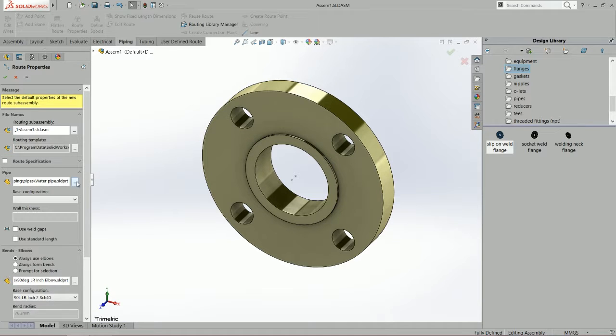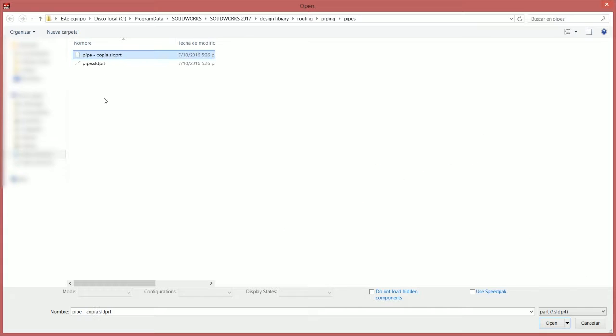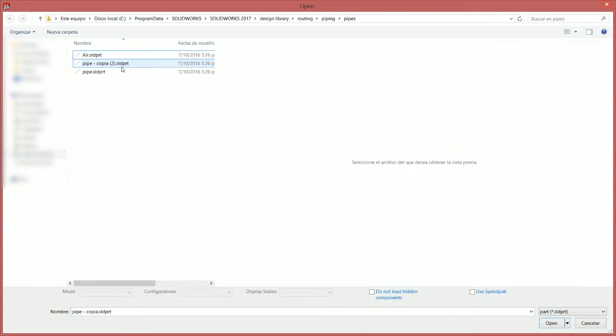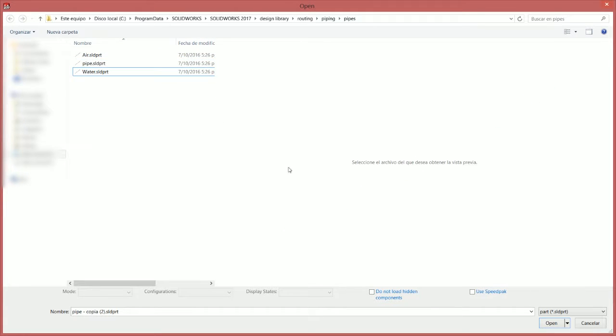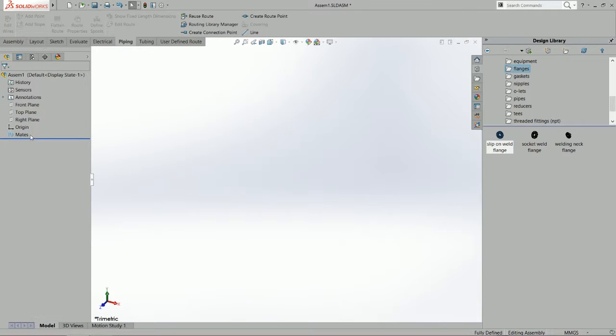Then you go into the pipe, browse that, make a couple of copies of it, and that's all. So you just rename the copies easily, air and water in this case. Just really common colors for both fluids, and that's it. You don't need to do anything else. I just closed that, deleted everything, and started from zero.